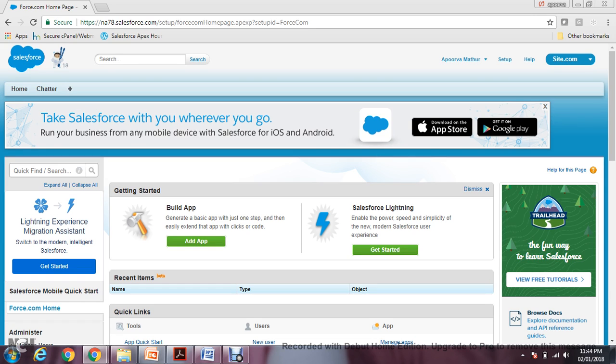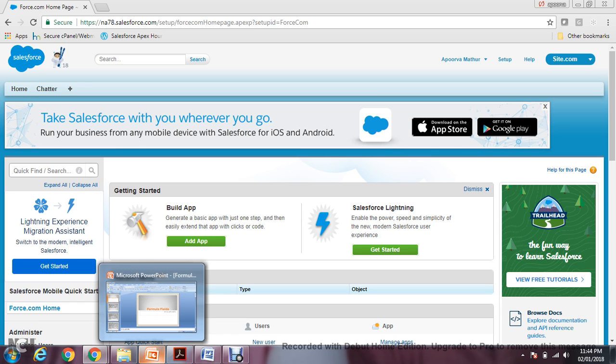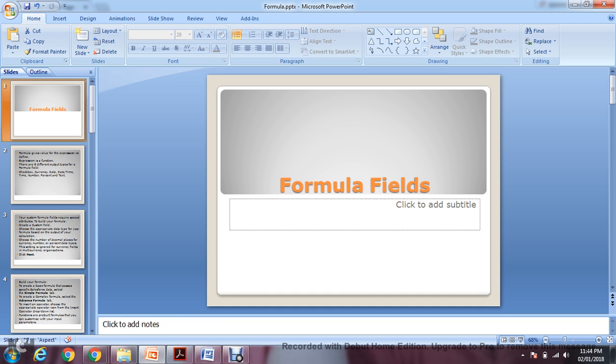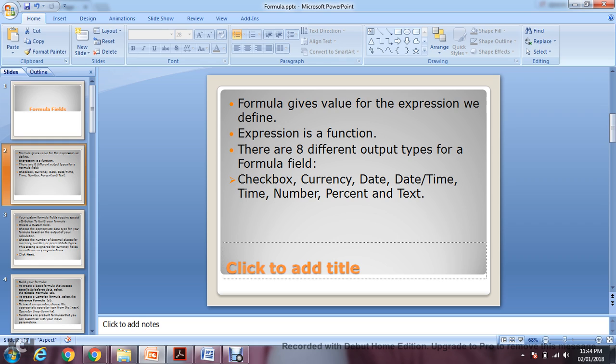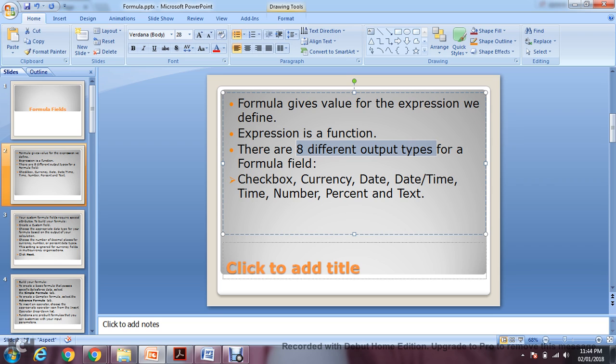So we are discussing the formula fields, and as I told you earlier, the formula fields are the fields that we use to create some calculation, to create some expression, to determine different kinds of outputs based on some input data. So there are different types of output in formula fields. One is the checkbox, currency, date, time, number, percent, and text.